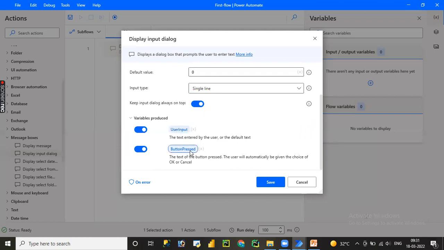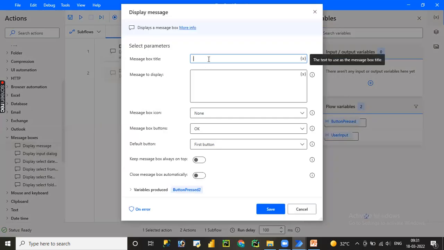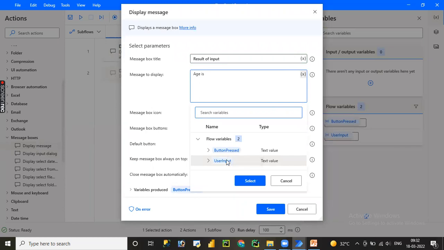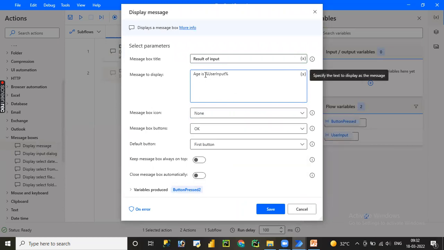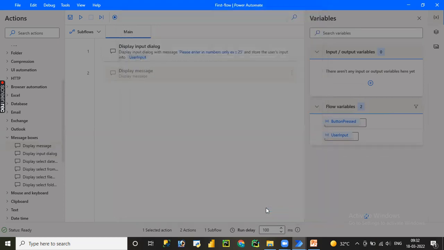So we have already covered button pressed in the message box. Let's see what user input is. So let me click on OK, and let me try to display a message box to print the user input. Here, let's say the result of the input: the age is whatever age is going to be provided. The age is, let me choose this one, user input, in the message box. I'm going to consider the default message box, just the OK button only, and let me click on save.